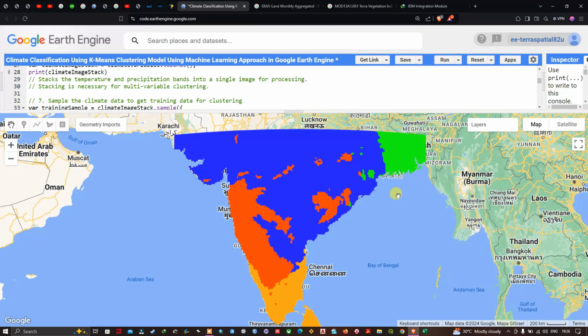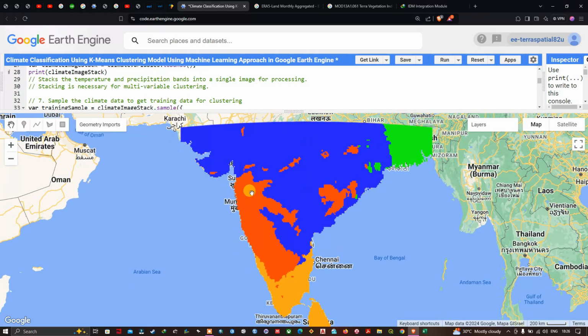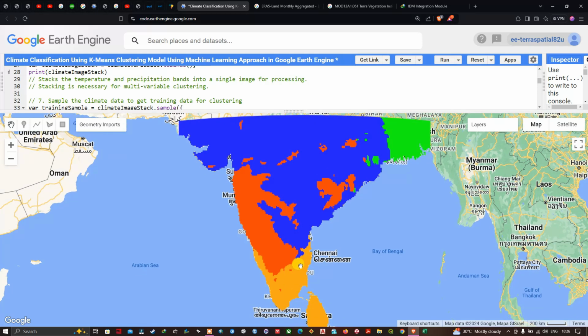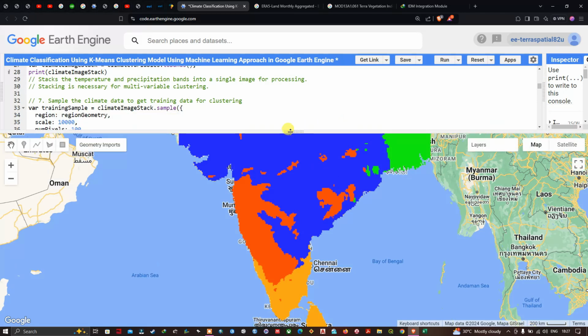For example, the blue region here represents areas which experience a similar pattern of temperature and precipitation, and similarly the red areas indicate classes experiencing the same temperature and precipitation, and the orange one also represents the same class experiencing the same temperature and precipitation, and similarly the green. Next we're going to export this classified image to Google Drive.